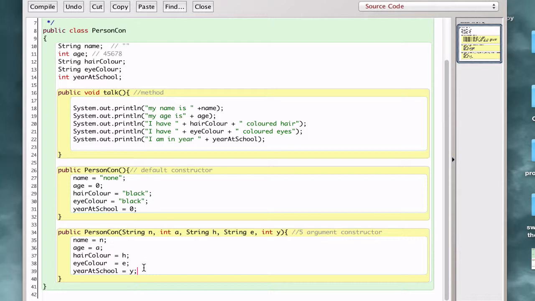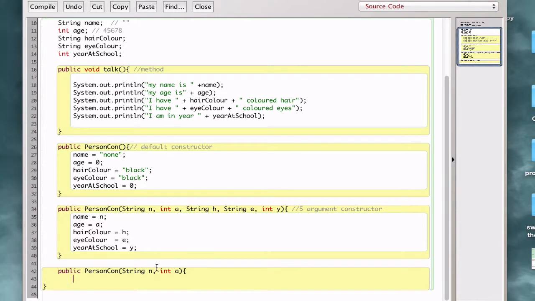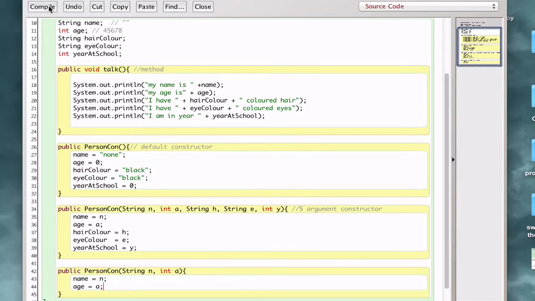So you can also have other constructors. Let's say I only wanted to know the name and the age of a person. So I can make a public person constructor, and the name, so I'd say string n, int a. Okay, and so name is equal to n, age is equal to a. So this is another constructor.